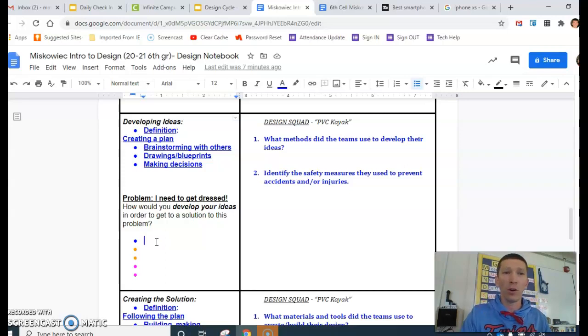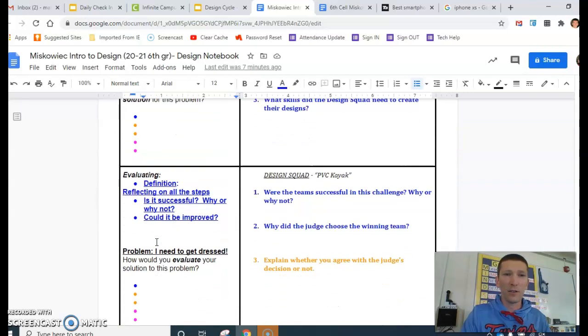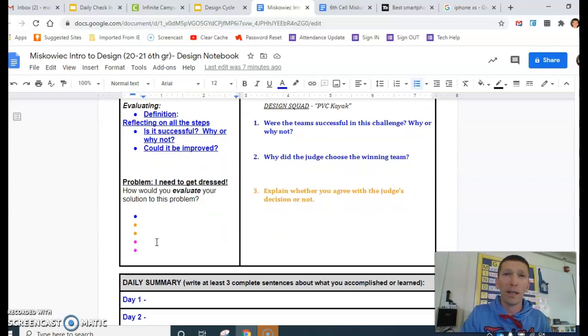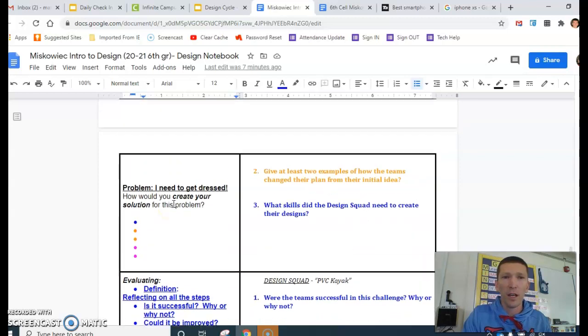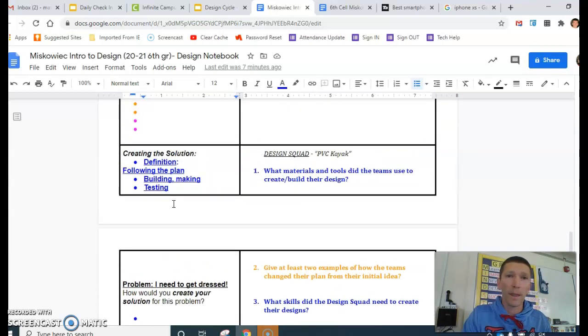You have to do that for all 4 steps of the design cycle, and try to get down as many as you can, and try to be specific rather than just simply saying, I tested it or I wore it. If you have questions, feel free to ask your teacher, and we'll be happy to walk you through it together.